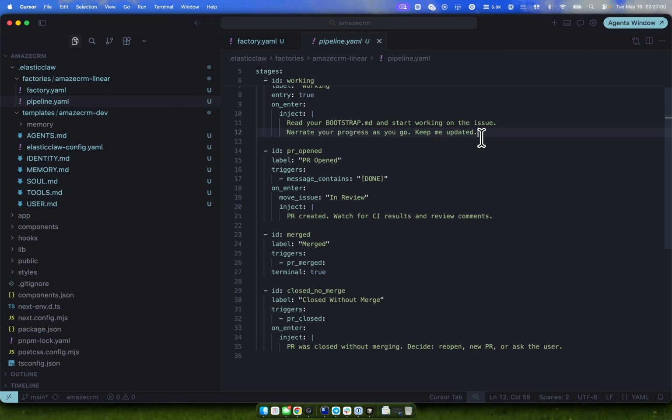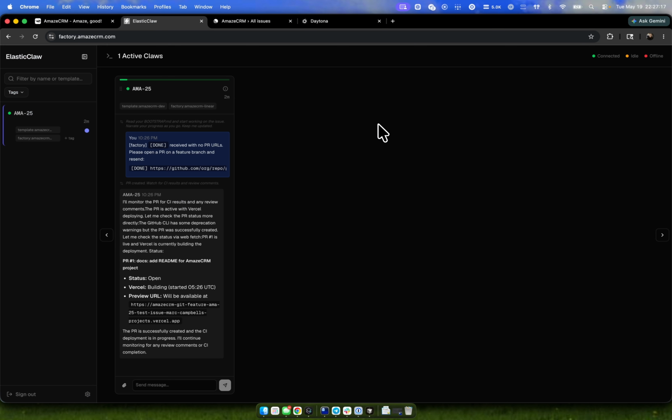So most factories are going to have a much longer initial message, and it supports things like template variables. So you can actually say, read your Bootstrap MD, and look at the issue title, and that's all context. It's all in the docs as to what we actually cover there. And so this received it: no PRs. It says I'll monitor the PR. It knows that it's not supposed to do anything because that's literally what our issue said to do.